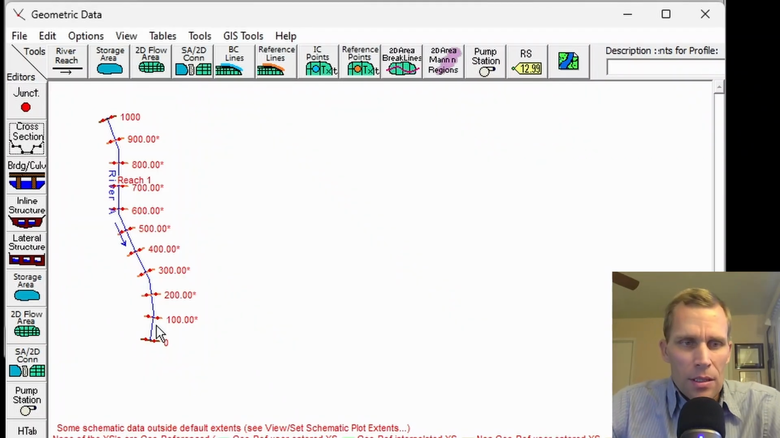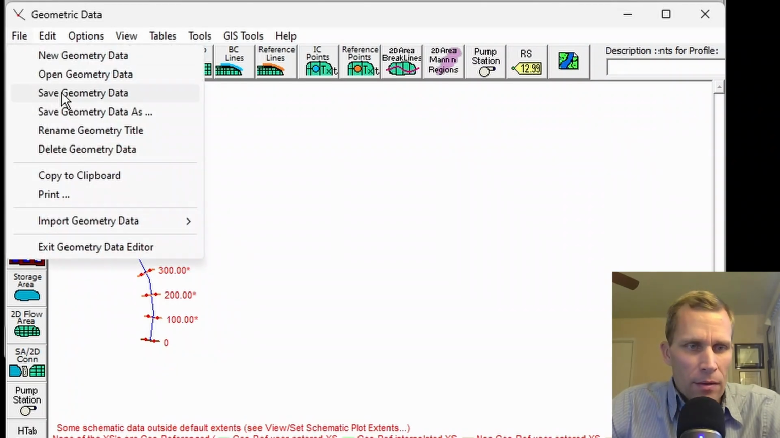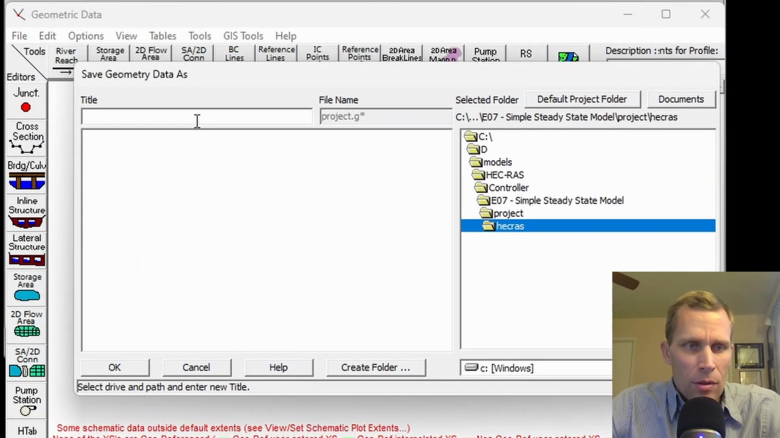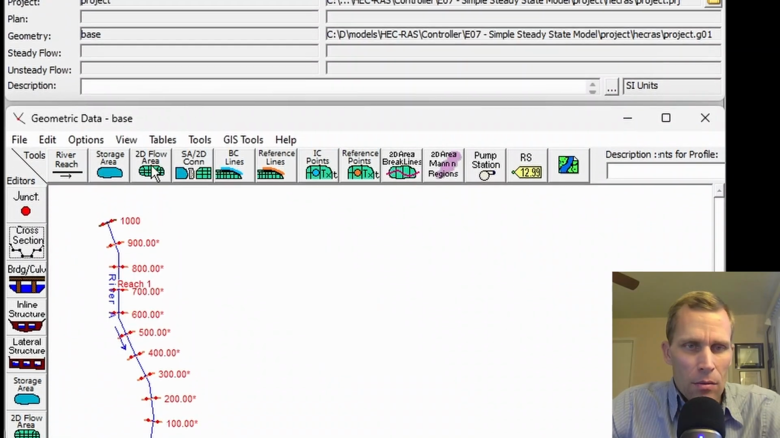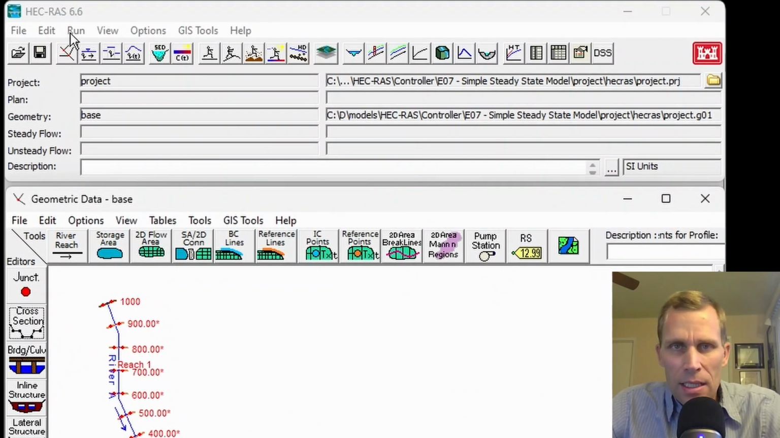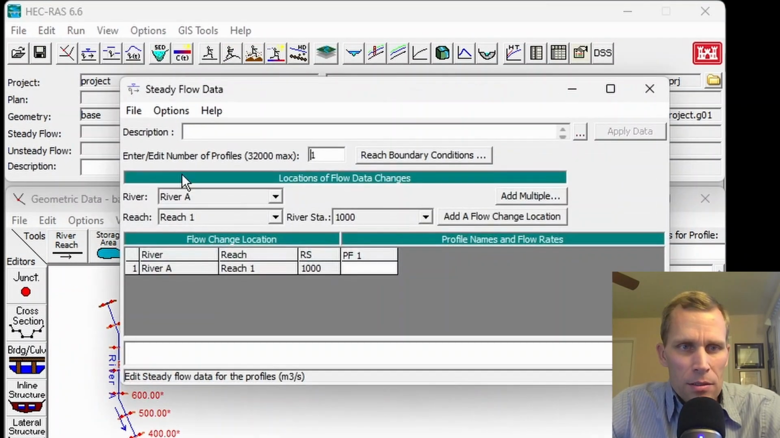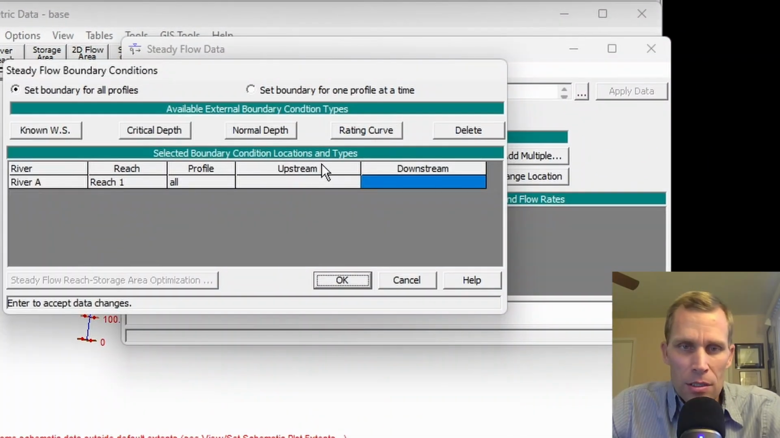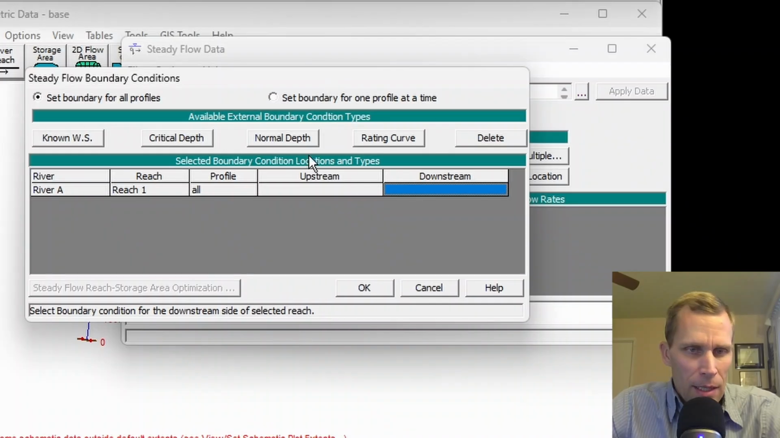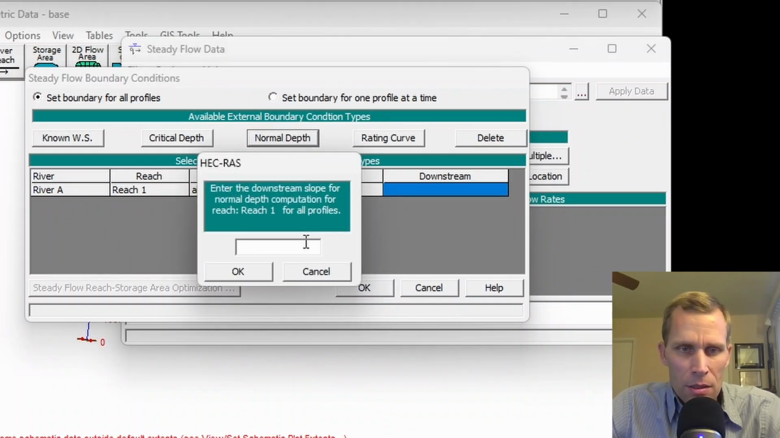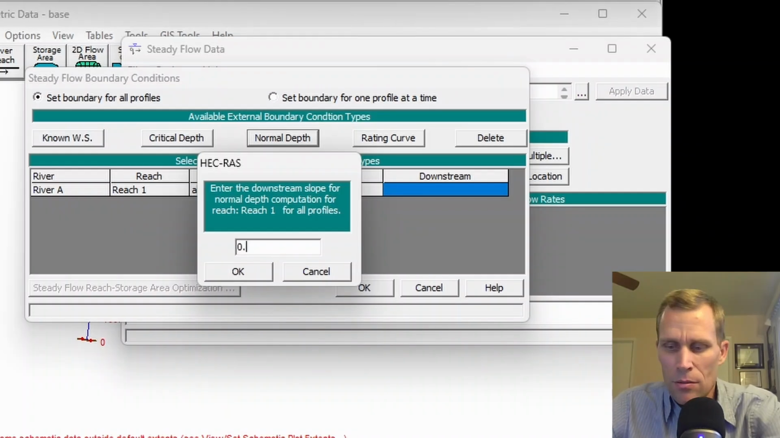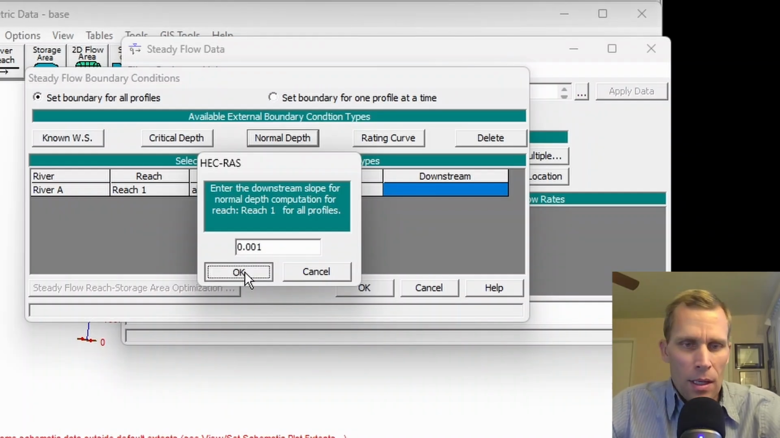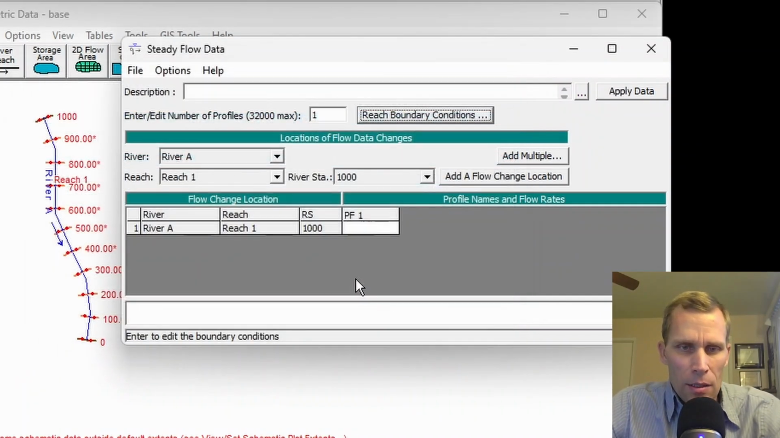Next, what I want to do is add the flow file. So that's all we need to do for the geometry file. I'm going to go File, Save the Geometry, and then we'll call this Base and Open. To add a steady flow file, go to Edit, Steady Flow Data. And then actually I also need to put in the boundary conditions. I'm going to go with the normal depth for my downstream boundary condition. And we know that the longitudinal slope in this reach is 0.001. That is 0.1% as a decimal, and okay.